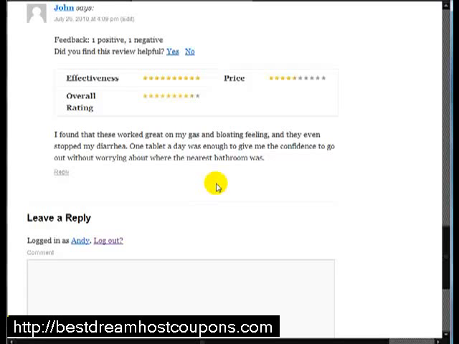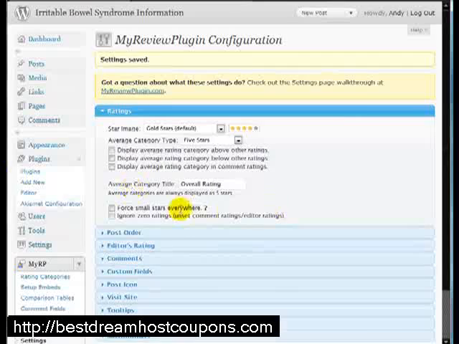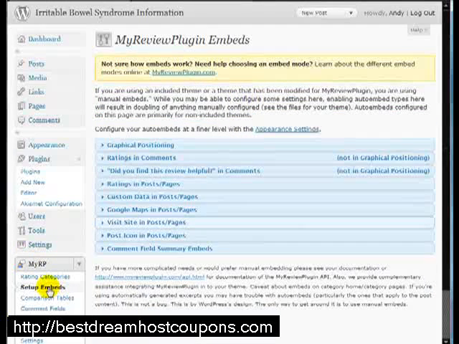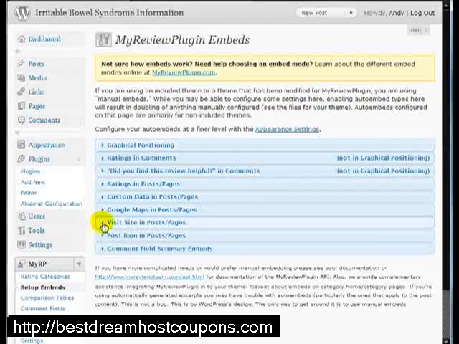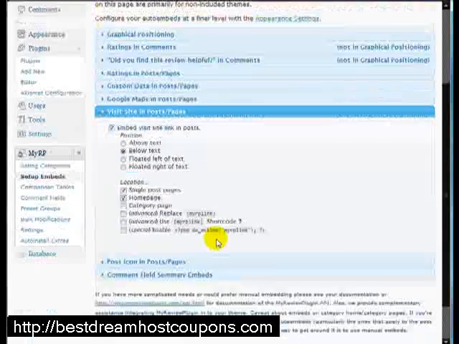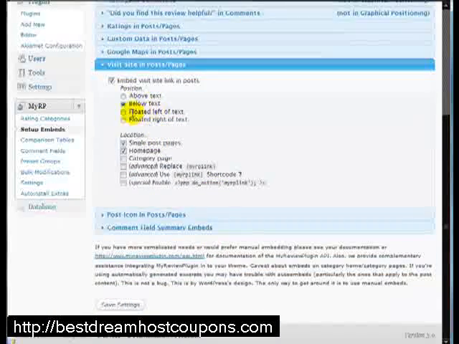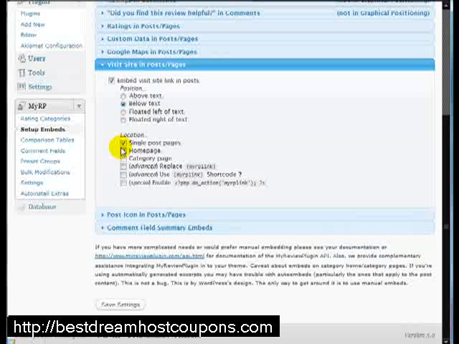Now the final thing for this part of the tutorial is I want to put a Buy Now button at the bottom of the post, and we can do that over on the Setup Embeds section. Go down to Visit Site in Posts and Pages and embed the Visit Site link in the posts. I want it below the text, and I want it on single post pages only.